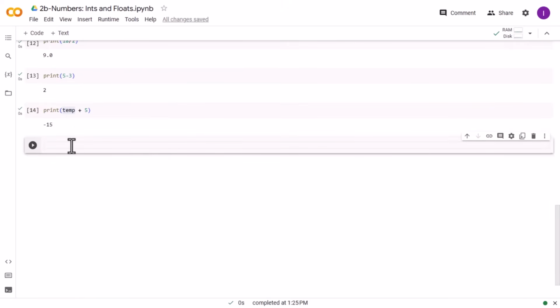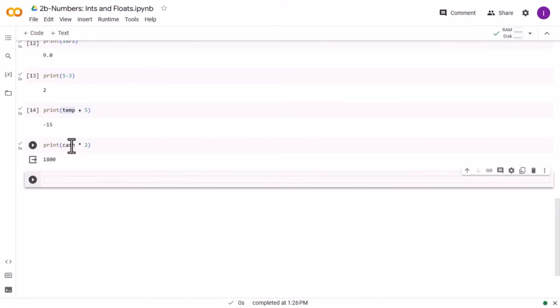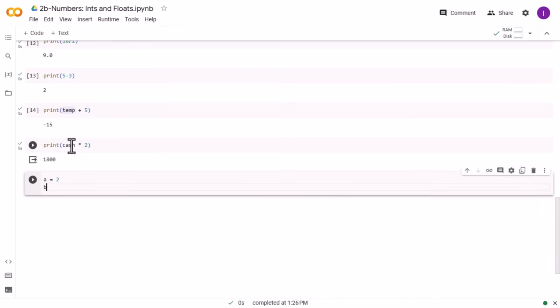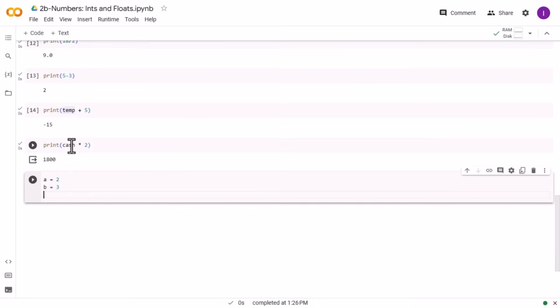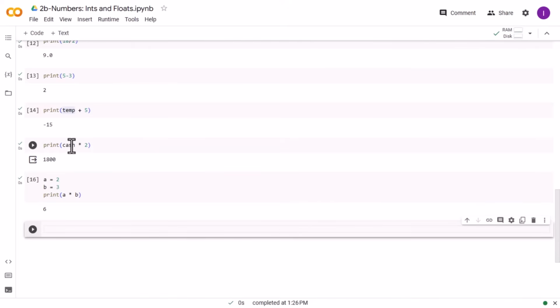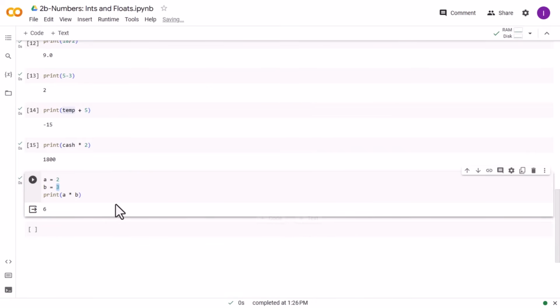Let's take another example. We will multiply the cash by 2. So here we will write print cash multiplied by 2. And here we get 1800. We can even do mathematical operations with two variables. Let's say we have variables a equals 2 and b equals 3. Now let's print a multiplied by b. And here we get the value as 6. So 2 multiplied by 3 equals 6.